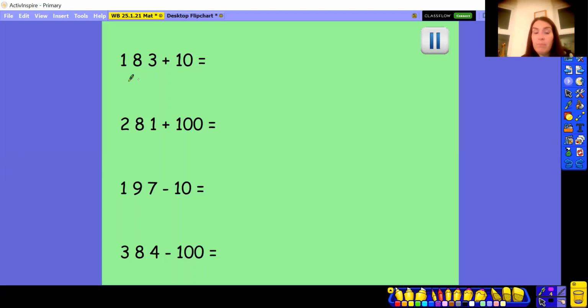Okay, should we see how you've got on? So 183 add 10. First of all, just so you can see, I will label my hundreds, my tens and my ones. Now if I'm adding 10, I'm going to underline my tens column. I know my ones, they're not going to change. But I'm going to keep an eye on my hundreds because they might do.